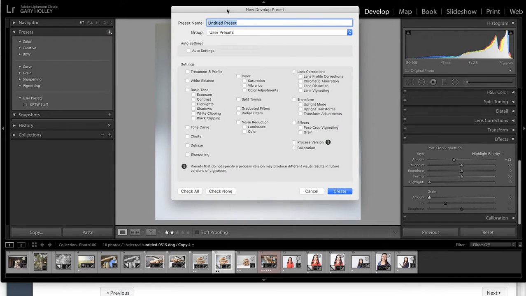I can call it high contrast. I'm going to give it an 01, just in case I want to play around with this. Maybe you want to have multiple high contrast settings. Let me just say 01. What the heck? Let's check all.